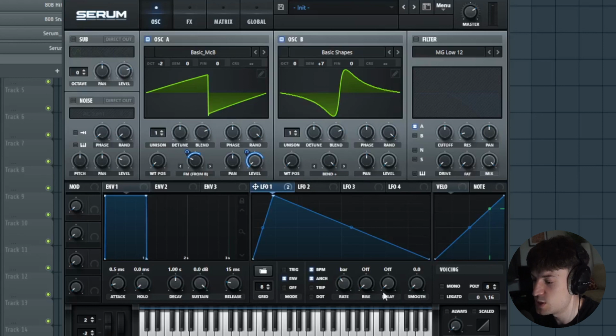Now obviously you can experiment with different bar levels depending on how fast or slow you want your foghorn to be. For example, 2 bars might be good for the sound you're making. But we're going to leave it on 1 bar for now. Now let's look at the filter.